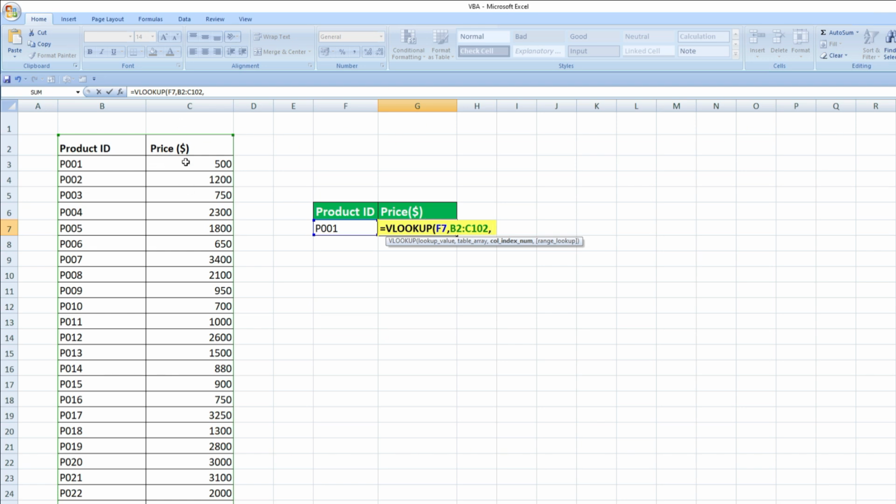The third argument is column index. It is the column which has our answer, and in this case it's 2. This is 1, this is 2. The price is in column 2, we will type 2. And the fourth argument is, we will type false because here we want the exact match.